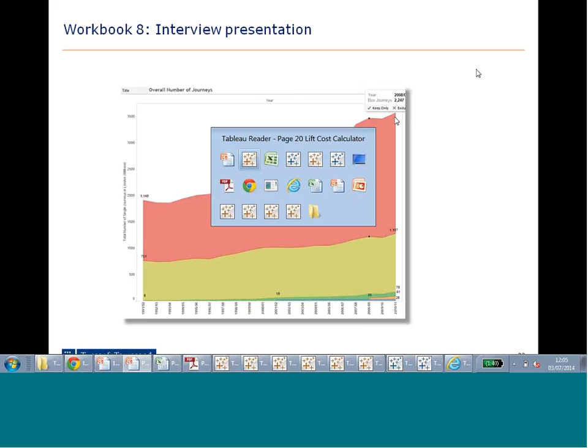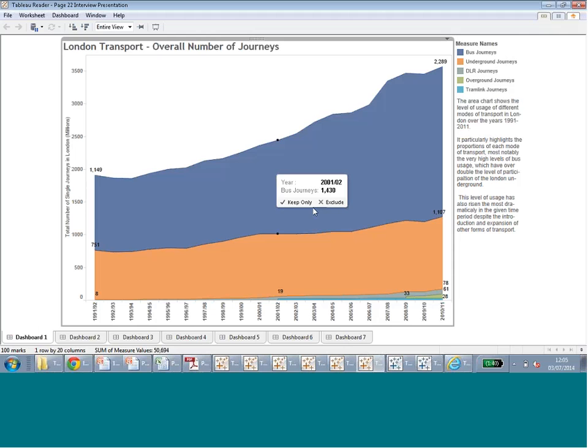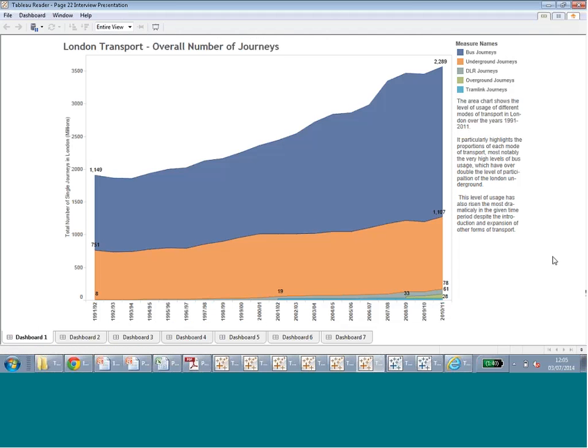So I'll just quickly go to that workbook. You've got to bear in mind that this has been produced by a couple of graduates who have literally only been using the tool for 2 days, a matter of hours. So it may not be the slickest Tableau you've ever seen, but I was pretty impressed by some of the outputs we got here. So this is showing Transport for London, the overall number of journeys.